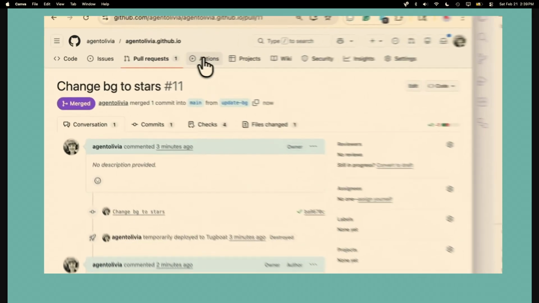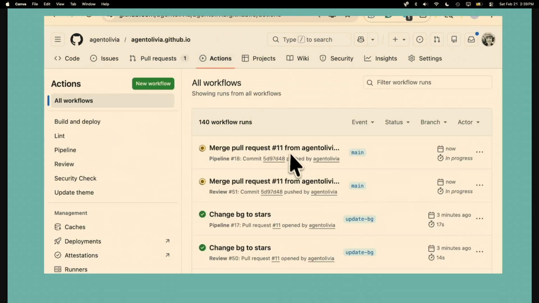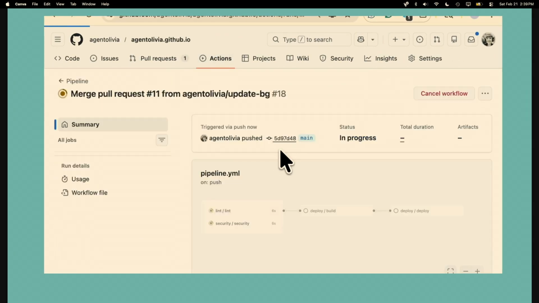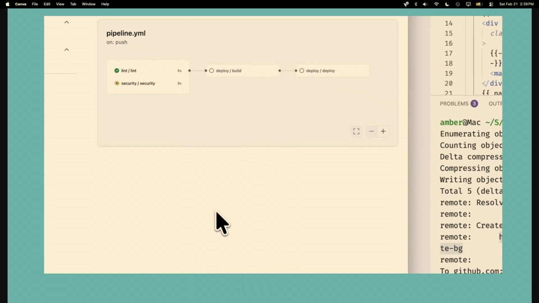So now I've merged to main, which is the push to main. That's gonna now trigger the pipeline. And I've also got Veil running, like it just does whatever it wants. But now we can see the pipeline running. The lint and security have passed, that means deploy build can now run. So the build job in the deploy.yml file is now running.